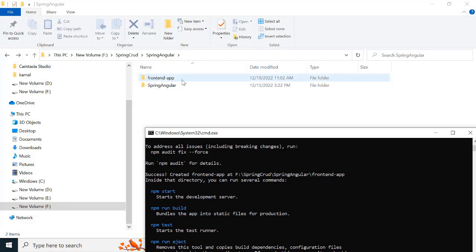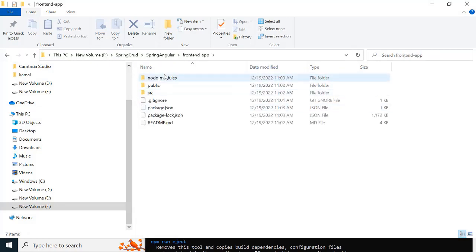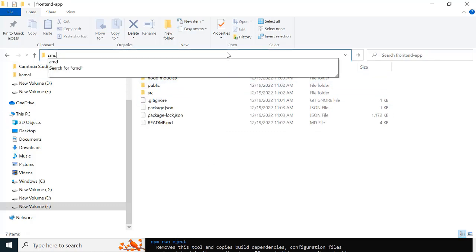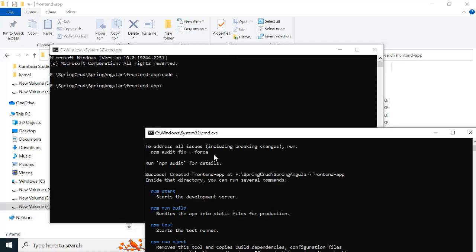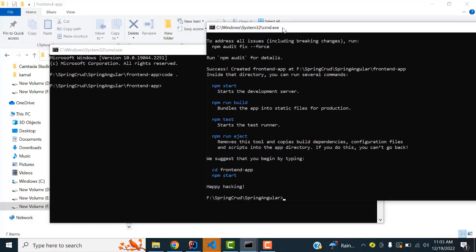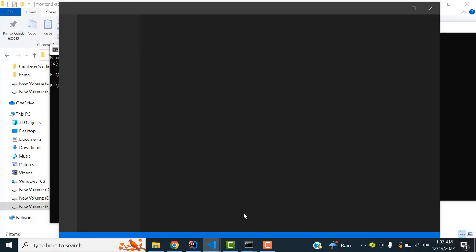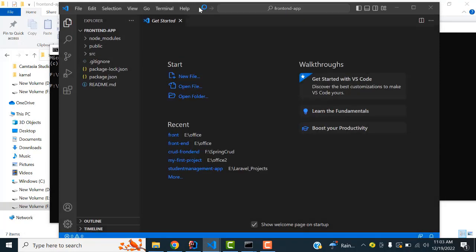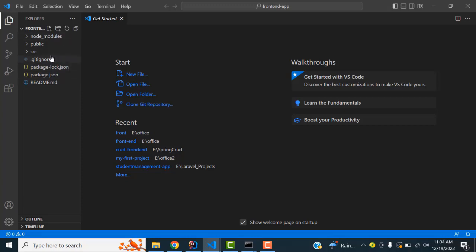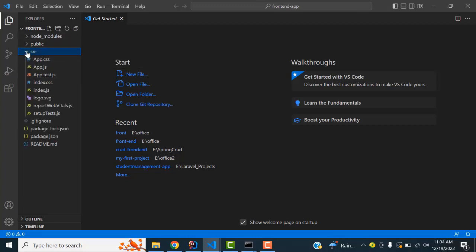This is the name you gave to create-react-app. Double click inside the folder. This is the folder structure. Now I'm going to open the VS Code editor by typing the command cmd, code space dot. This is the command which opens the VS Code editor in your project. VS Code editor is the best tool for writing React code. All your project will be open in the VS Code editor. Now I'm going to go to src, app.js.